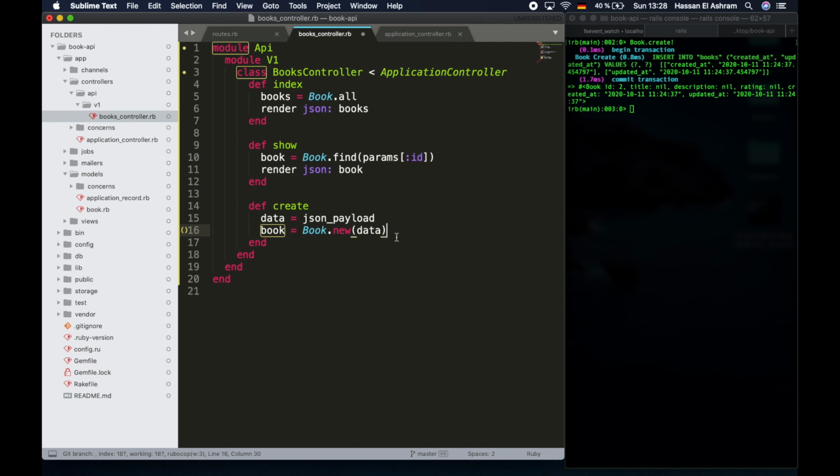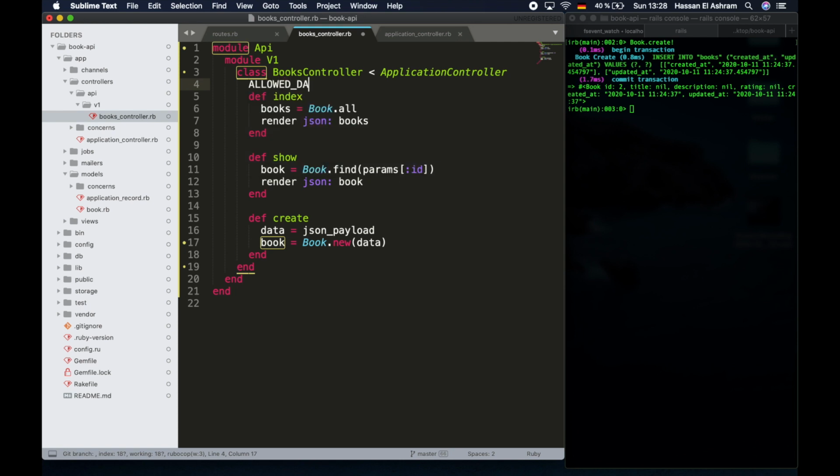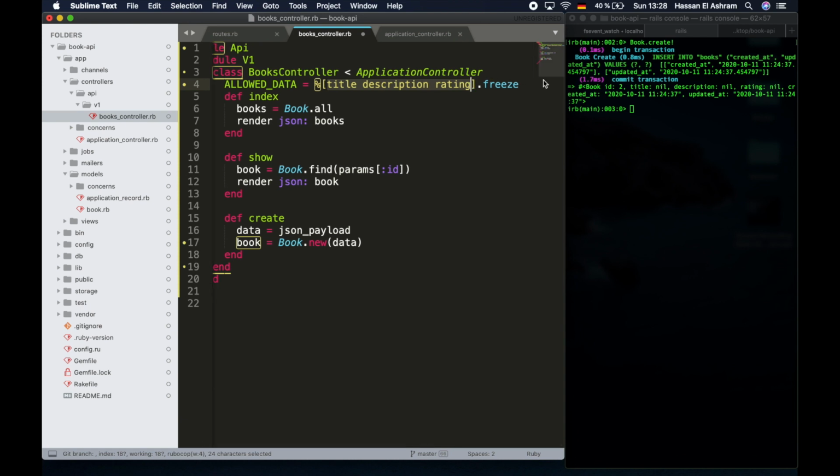So one way to avoid that is, for example, we can initialize a constant here called ALLOWED_DATA, and this constant would basically take whatever we want to allow the user to send us. So title, for example, and we are going to freeze that so that it does not change. Actually, we call it description, not body, and there's rating as well. So these are the things that are allowed. If someone tries to send something else, it is not what we consider allowed data.